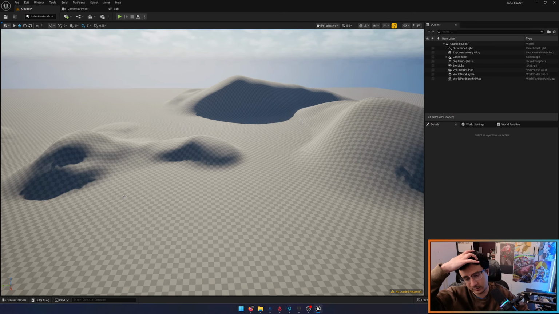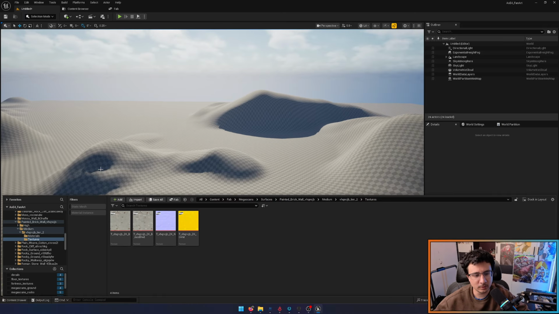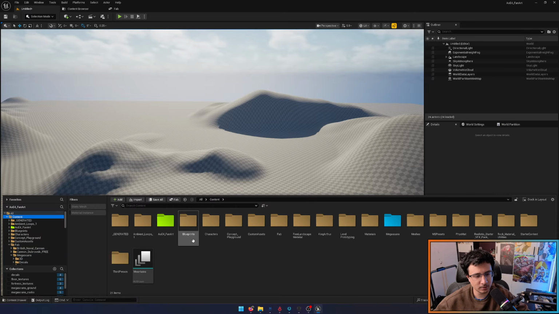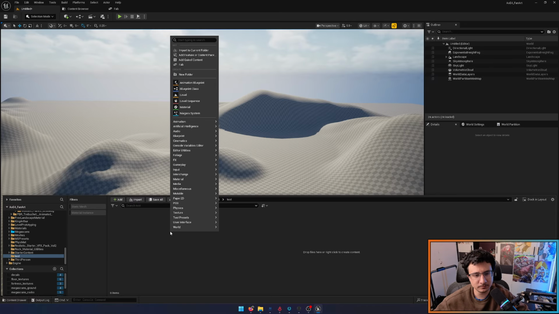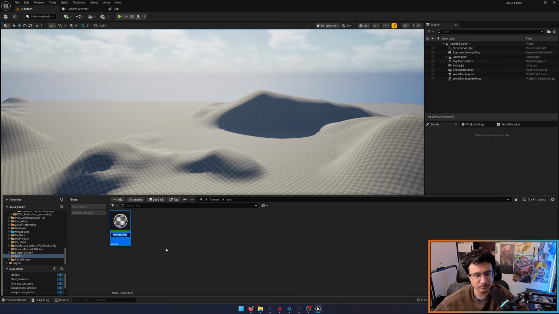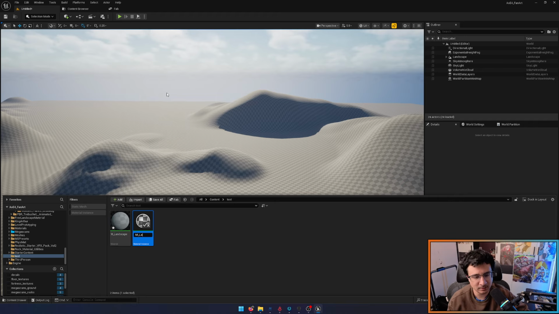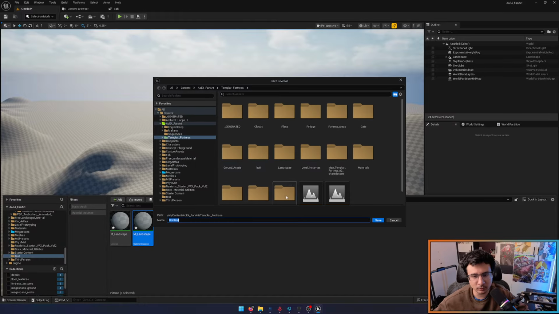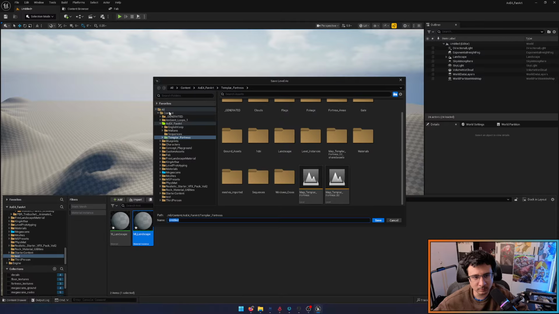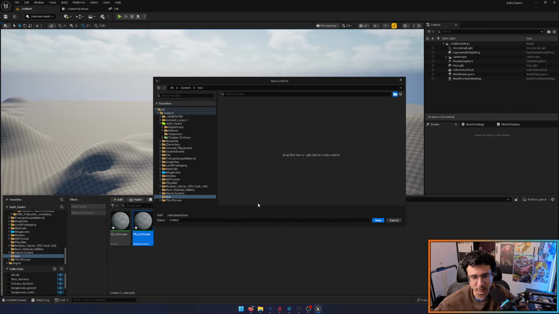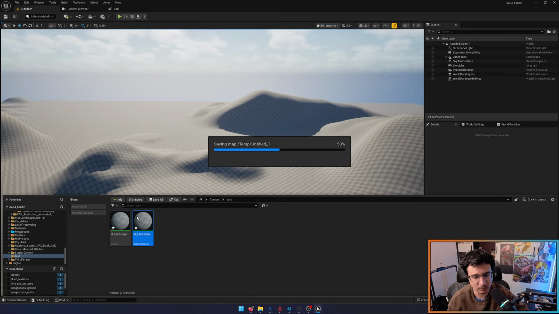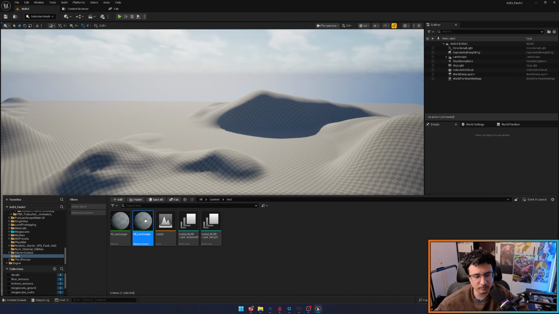So what do we do now? Well, we need to apply a material. We're gonna choose any texture. So we're gonna go here, I'm gonna create a new folder called test, and I'm gonna create a material. This material is going to be my landscape. I'm going to create a material instance as well, because we're going to play with the values a little bit. So we're going to go for MI landscape, and let's just save this on content, in test, whatever.